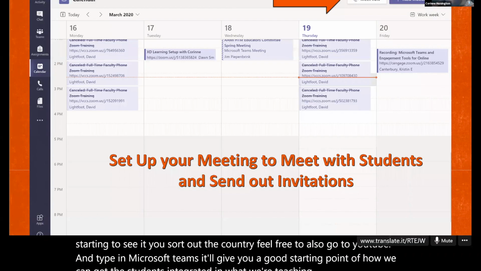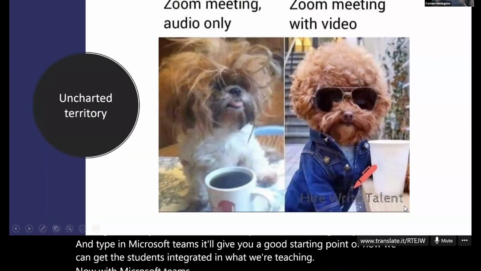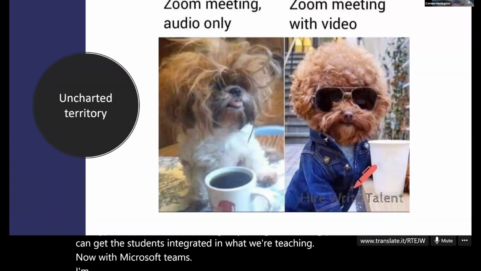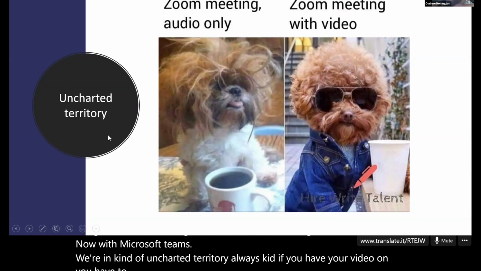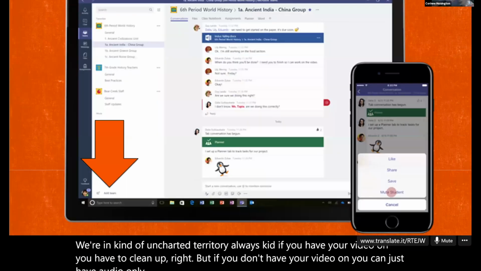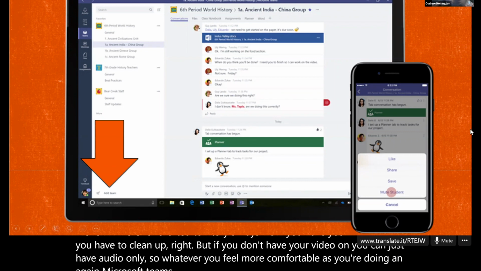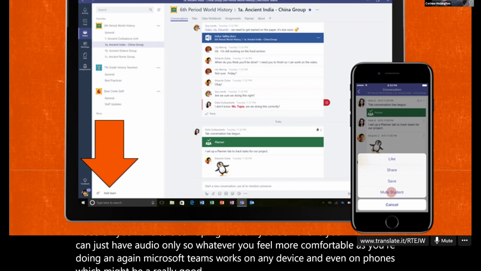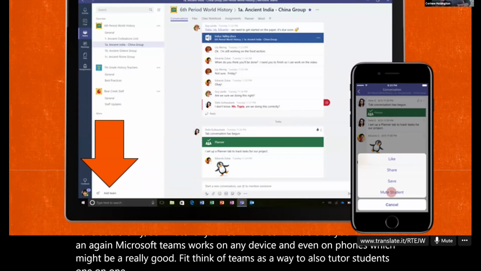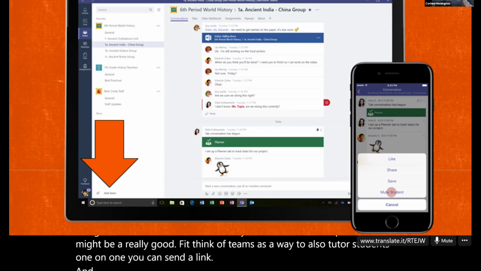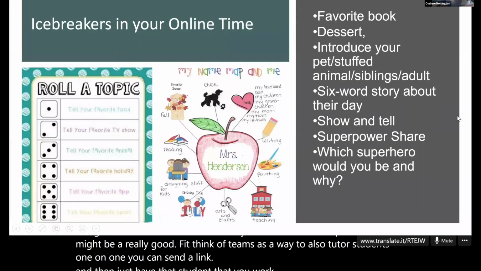Now with Microsoft Teams, I know we're in kind of uncharted territory. I always kid, if you have your video on, you have to clean up, right? But if you don't have your video on, you can just have audio only. So whatever you feel more comfortable as you're doing. And again, Microsoft Teams works on any device and even on phones, which might be a really good fit. Think of Teams as a way to also tutor students one-on-one. You can send a link and then just have that student that you work with individually.